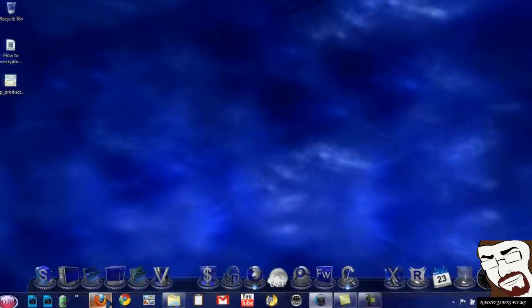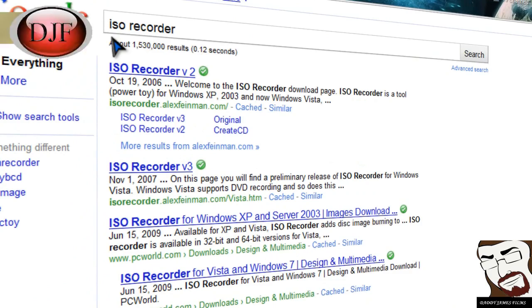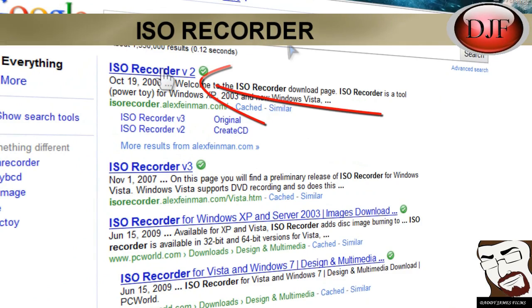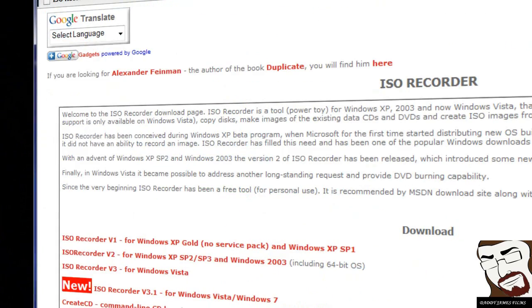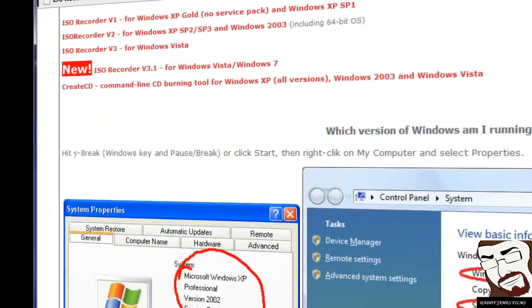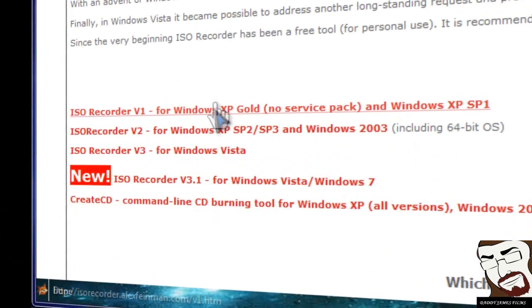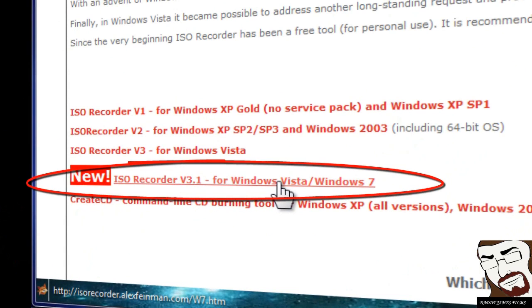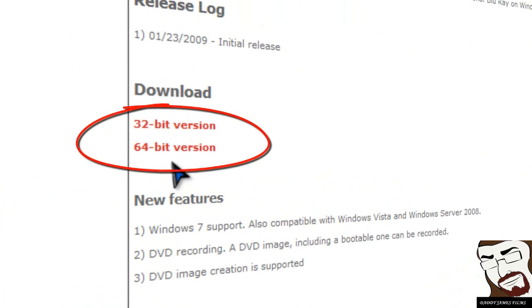Now, there's a program that you got to get to do this, and it's a free program. So all you have to do is open up your web browser, and you can go to Google or whatever you want to do, and type in ISO Recorder. From there, you can go ahead and go to the first link, and it will take you here. And you can read a little bit about it if you like. Okay, and they have how you download it here. Just pick which version you have right here. And like I have Windows 7, so I'm going to pick this one right here. And whether you have a 32-bit version or a 64-bit version.